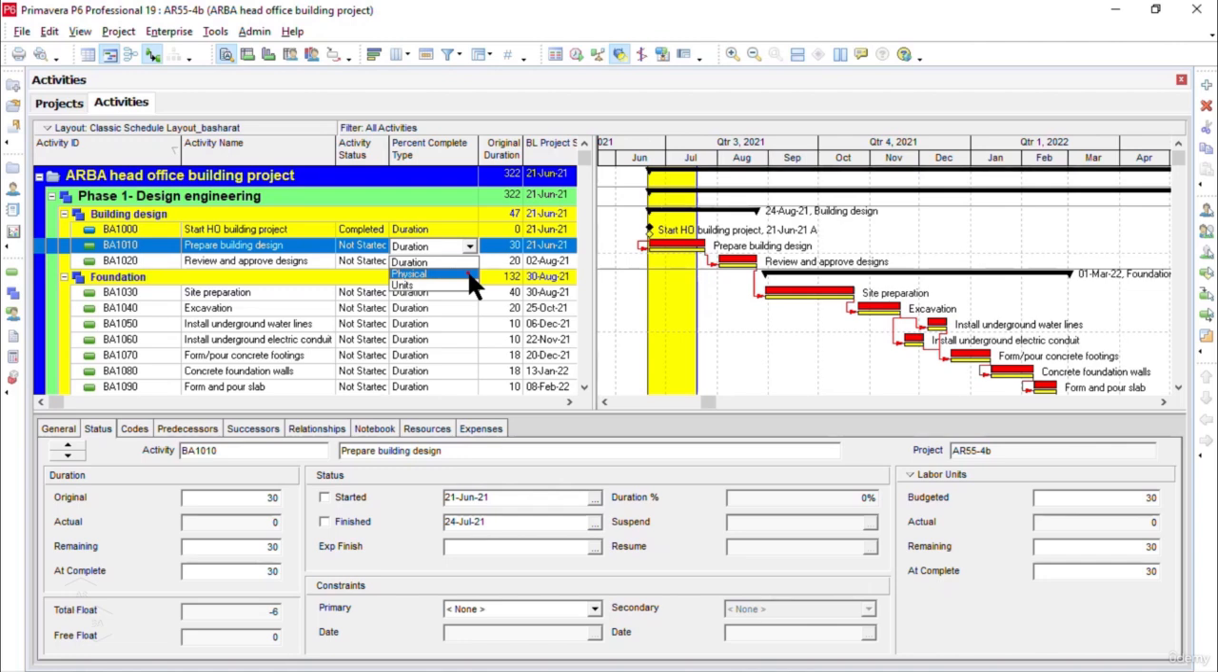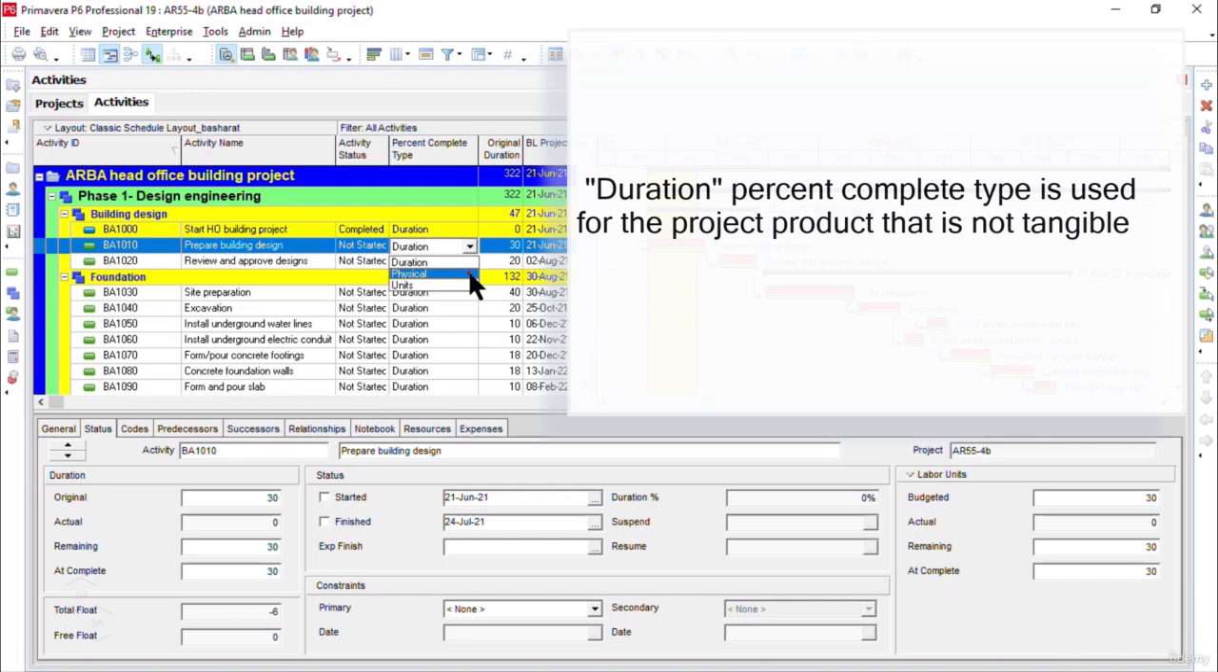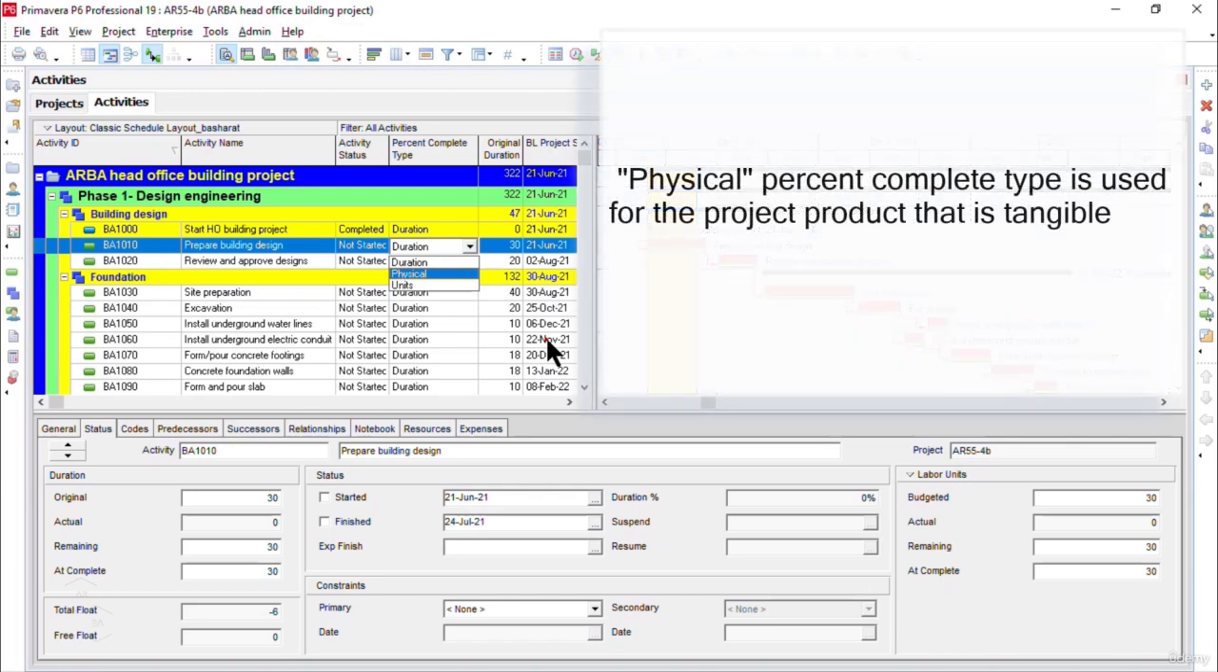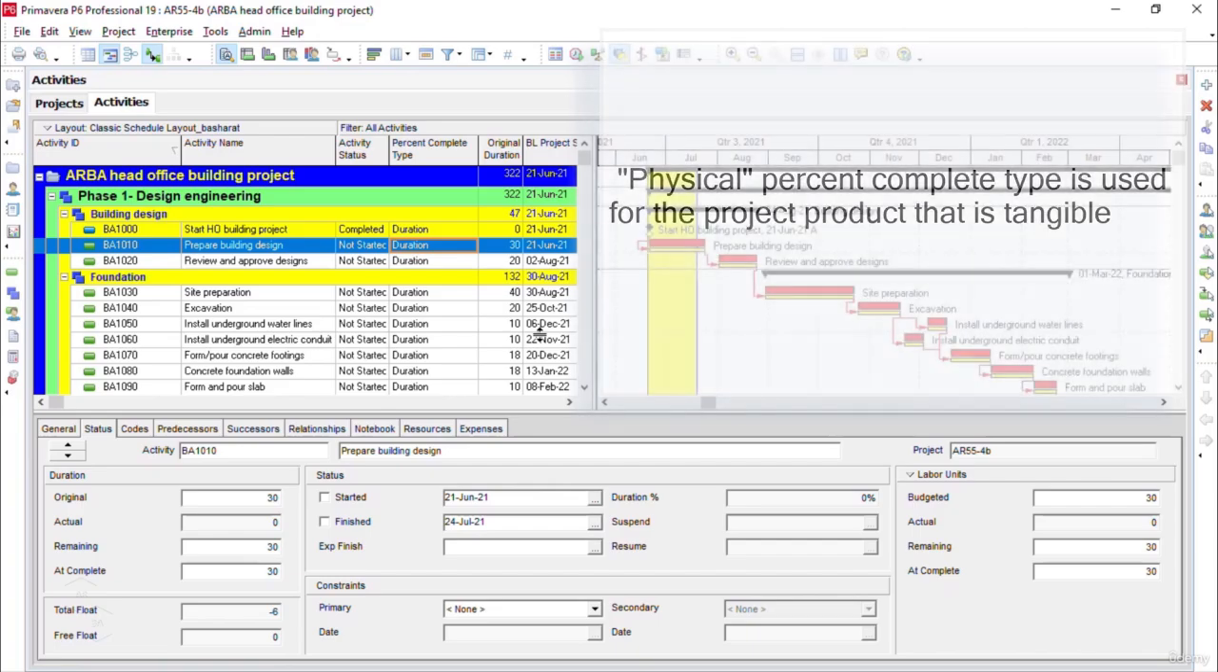Also, please note that the duration percent complete type is used for project products that are not tangible, such as training or research projects, etc. While the physical percent complete type is normally used for activities that can be measured physically. I mean, the progress can be known physically, such as the construction of a wall in construction projects, etc.